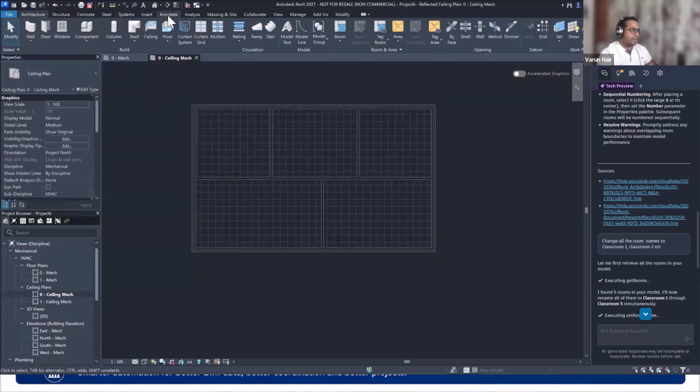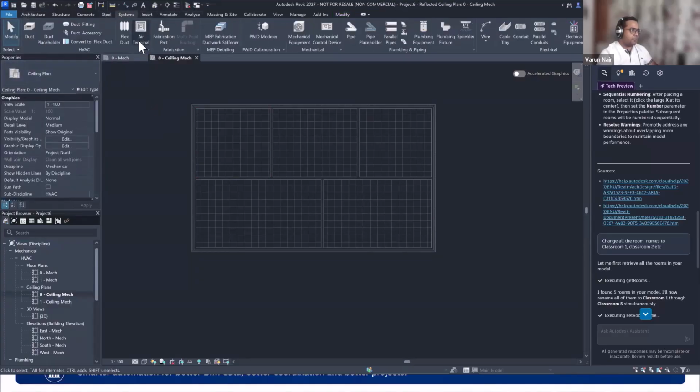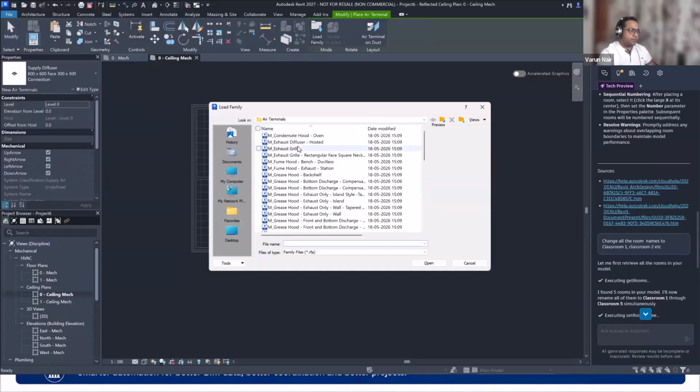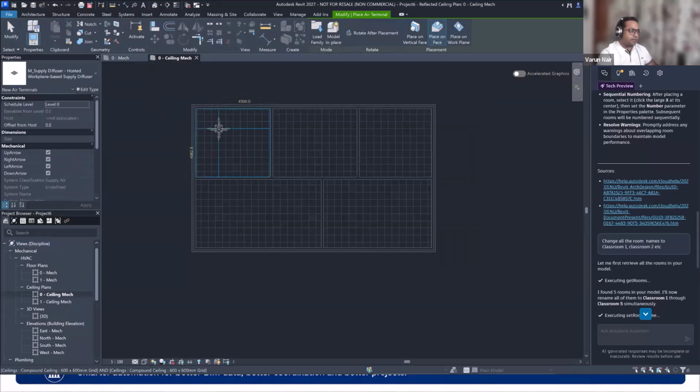Let me go to the Systems tab, from where I can add the air terminals. Let me load the air terminals from here. Let it be supply diffuser hosted. Press open. And I can insert certain diffusers over here like this. So I'm inserting multiple diffusers like this.